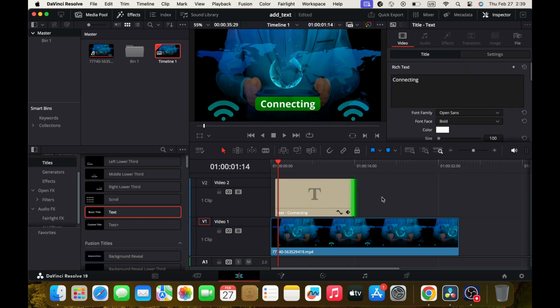To create a fade-in effect, select your text clip in the timeline. Drag the white handles inward at the clip's beginning to add a fade-in. Do the same at the end of the clip to create a fade-out effect.